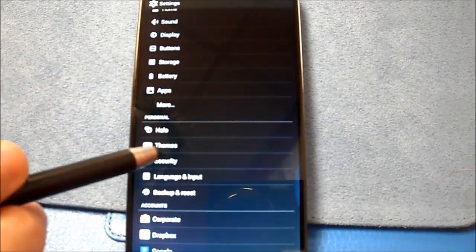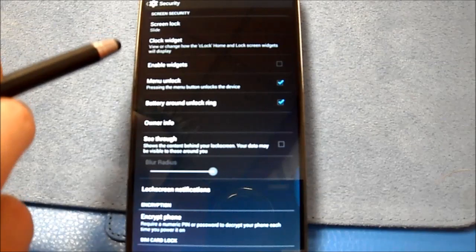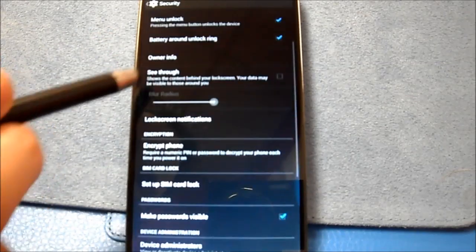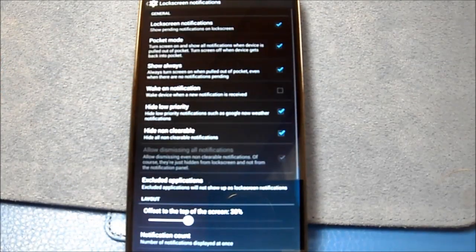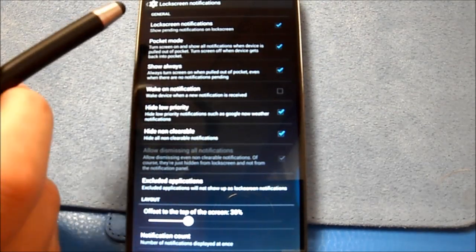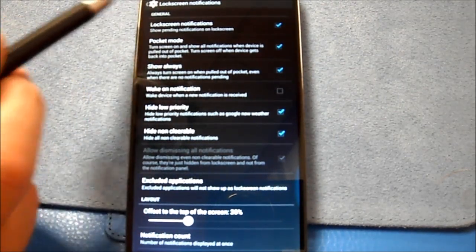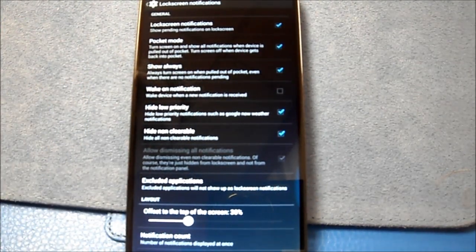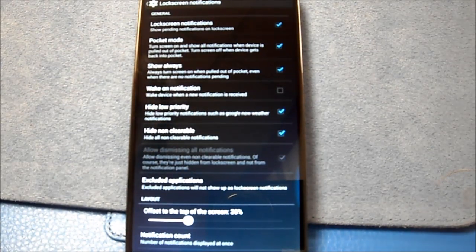As we're going through here, you're going to see, again, I said no Pi. Your lock screen notification section is going to be in with your security, and you'll see down here lock screen notifications. Here's where you'll find pocket mode and being able to enable and disable lock screen notifications. I do find lock screen notifications to be a lot more useful than active screen or active notifications. Active notifications are not included in this ROM.